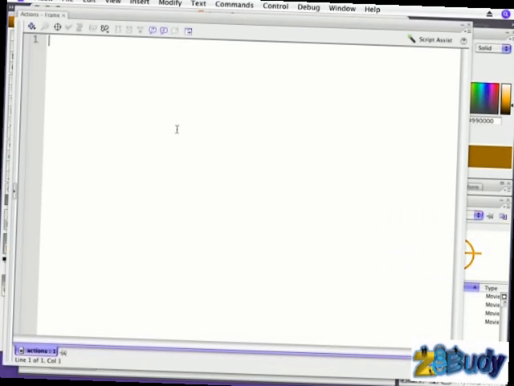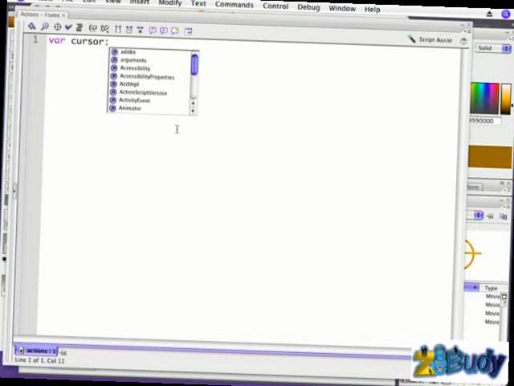The first thing we'll do is create a variable to hold our cursor. I'm just going to call it cursor, and for data type I'm going to type in movie clip. Now you may be wondering why I'm not typing cursor instead. Because the base class for cursor is movie clip. In other words, because cursor is basically a movie clip with a different class name to distinguish it from any other movie clip, we can use movie clip for the data type.